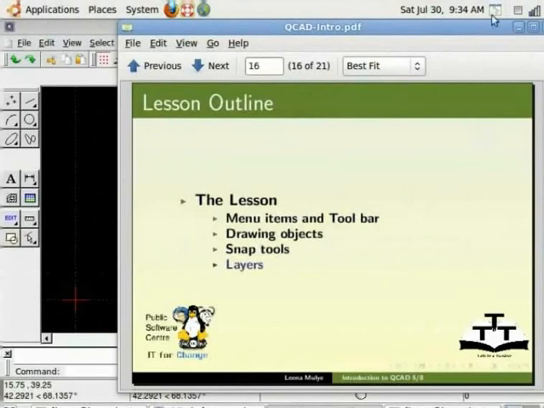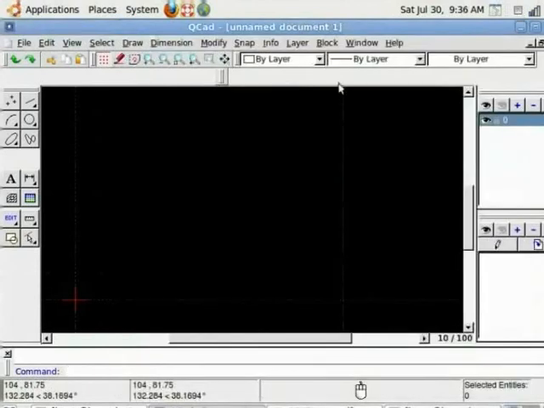A typical Qcad window looks like this. It has a standard menu bar on top. Options like draw, dimension, modify, and snap are Qcad specific. On the left side is the toolbar, which is used to draw objects. At the very bottom is the status bar, which displays various information about the current drawing.